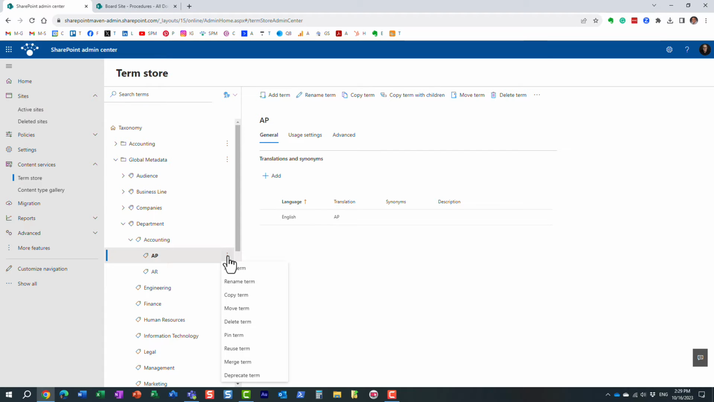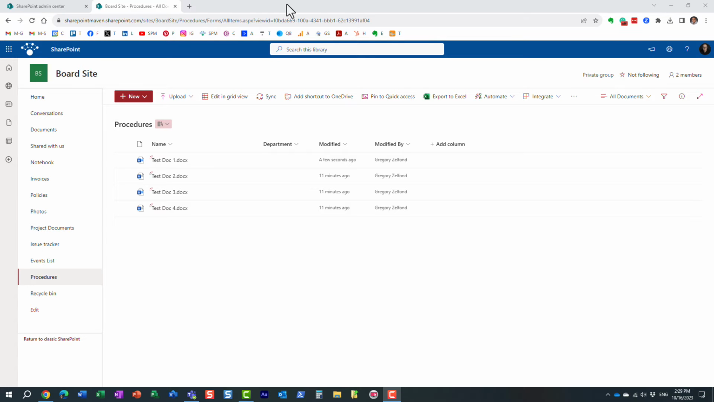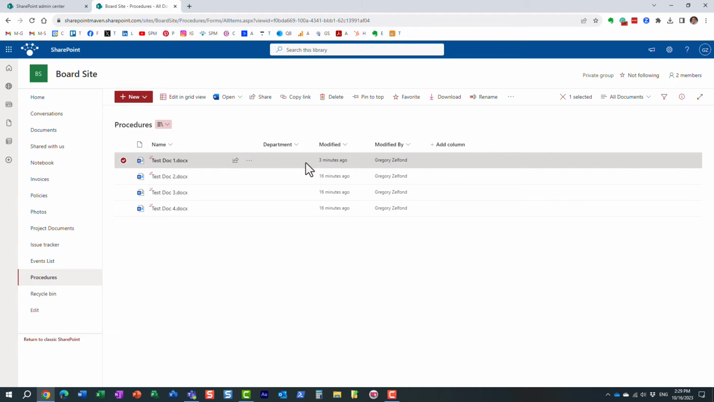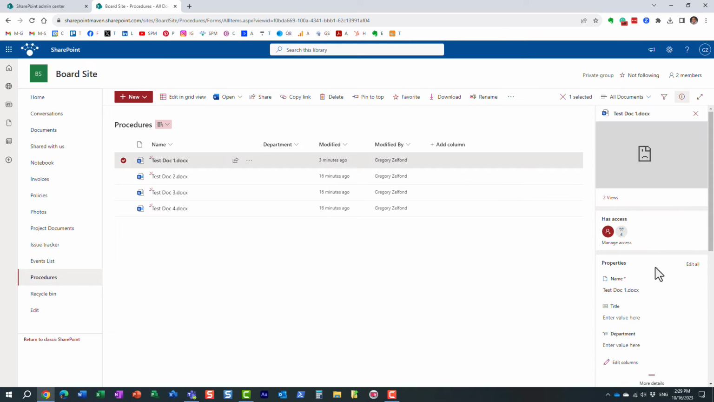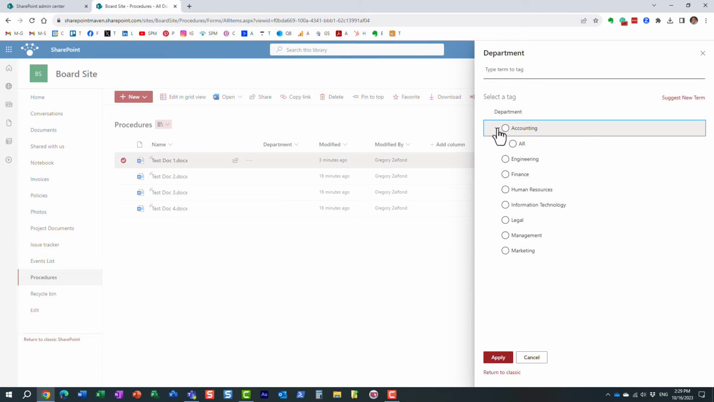The option you might want to use in this case is deprecate term. Essentially you get this little icon next to the term. Let me show you what it looks like once the users try to tag it on the site. Let me, just in case, refresh my screen. Here we go. I'm going to try to tag this document. I choose the tags, and look at this. It's not visible. Essentially, it's not available for selection.